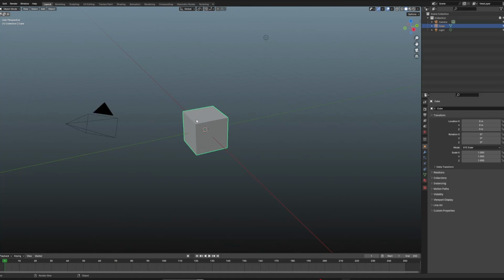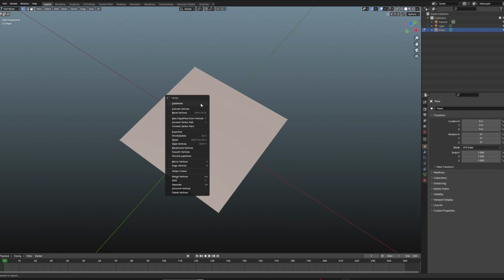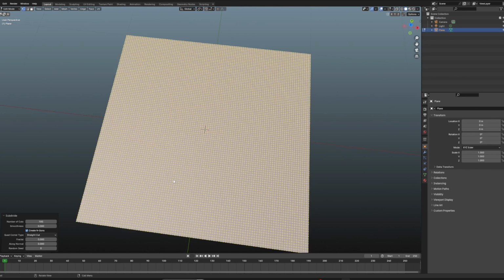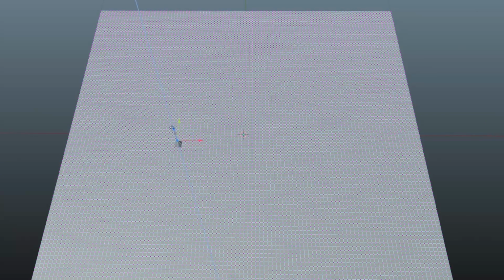In Blender, I'll delete this cube and add a basic plane. Then, in Edit mode, I'll subdivide it with right-click. Under here, I'll add 100 subdivisions. This will make it so we have a lot of vertices in the plane. And with a depth map, we will tell these vertices to go up on the white values and down on the dark values.